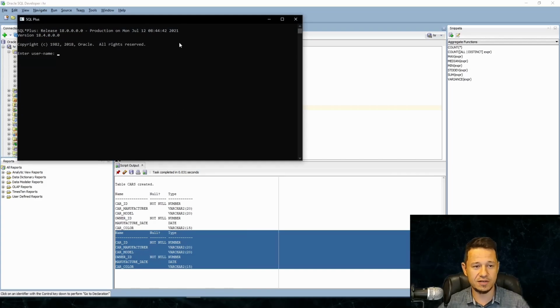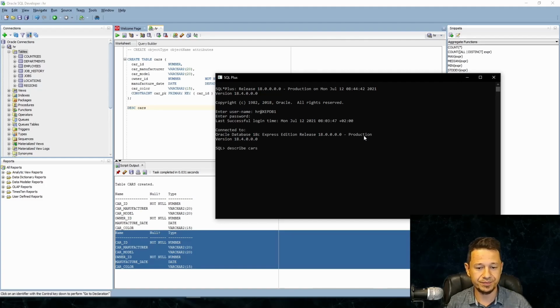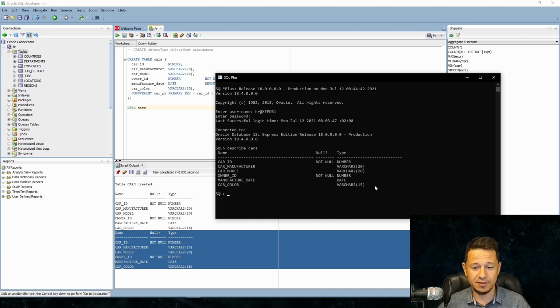Let's start SQL Plus. I'm going to connect to my HR schema. And I'm going to use describe on the table cars. And we get the same results. As you saw, this has not been followed by a semicolon at the end.